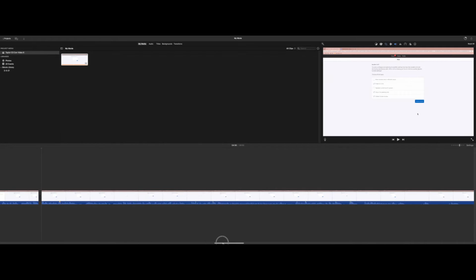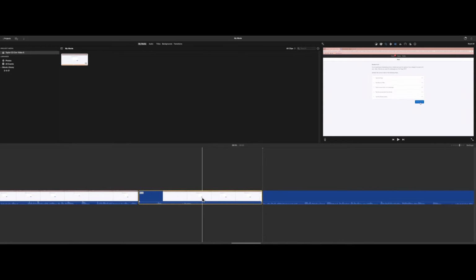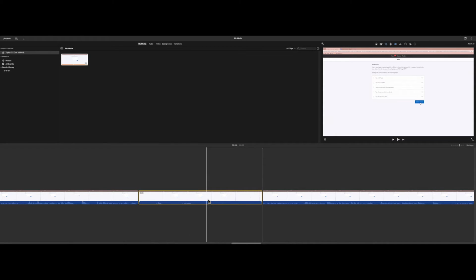I sometimes will do that too, especially if there's dead space, like right here. The test was being super slow. My computer was being really slow, so I could come in here and do that same thing and split again. And now I have this almost 10-second section that was being kind of weird, and then I can delete that out and save a little bit more time.